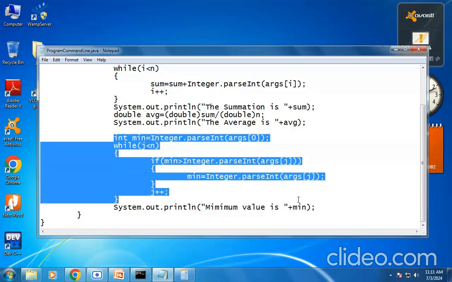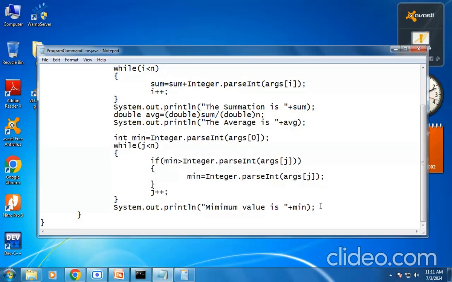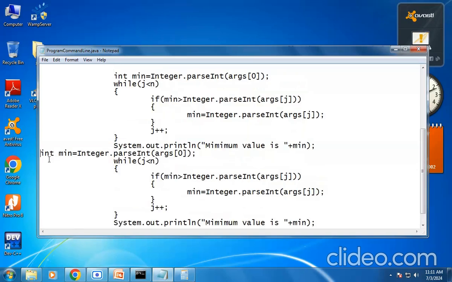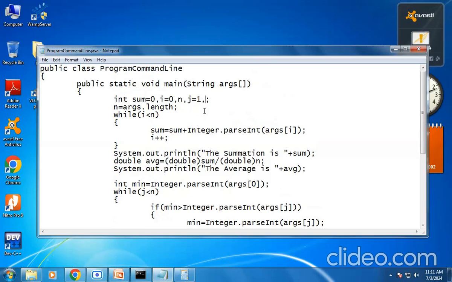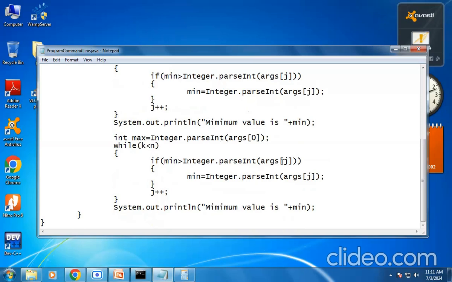Simply copy this particular part. This part is for minimum numbers, so simply copy it. Then put enter, go down and paste it. After calculating the minimum values, we have to simply make it max. That is, the first argument is the maximum value. I am replacing j with k. So here I will write another variable, k is equal to 1. Then here it will be k, and it will be k plus plus.